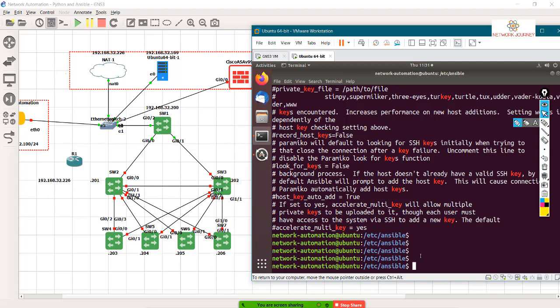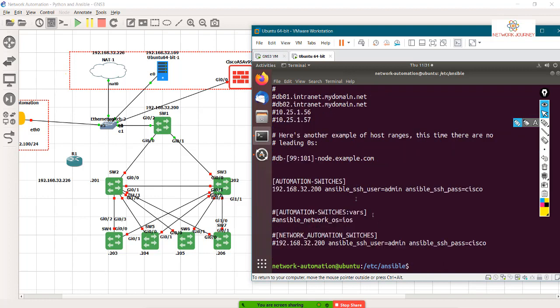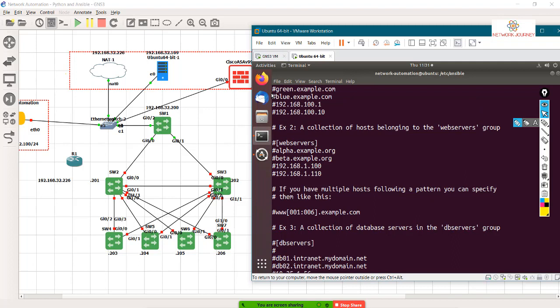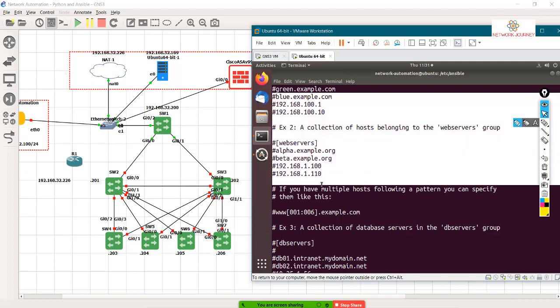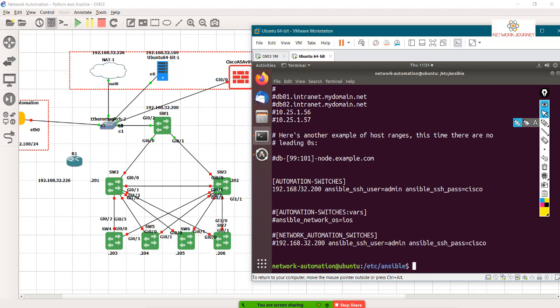Okay. What about the second file? Second file was the host file. So let me show you the host file. This is how my host file is written. All these are grayed out with the hash tagging. I have defined my Cisco box under this category. Okay, automation switch. I said it's 32.200. Its username is this and password is this.